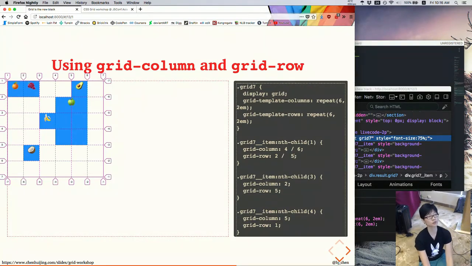The first value is where you want it to start, and the last value is where you want it to end. So if I don't put anything, the default is the start. And if I don't put an end, by default it'll take up one cell. So that's why the code grid column 4 and grid row 2 works. It doesn't break anything. It'll just take up one cell, starting at 4 for the column count and at 2 for the row count.